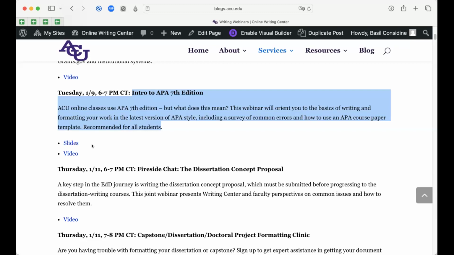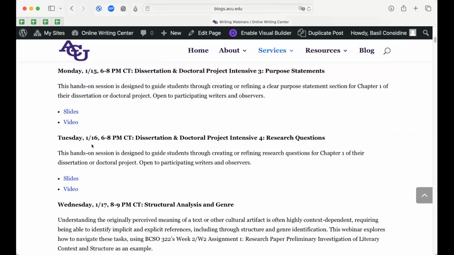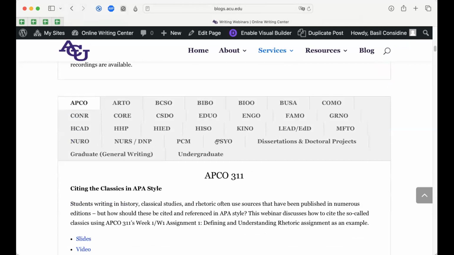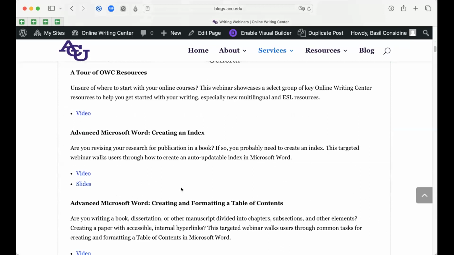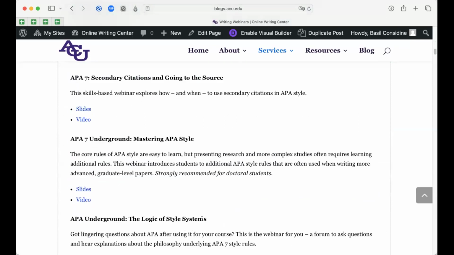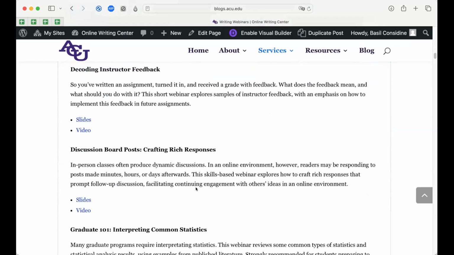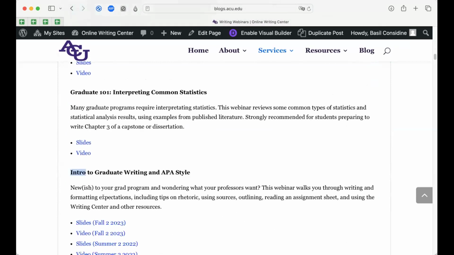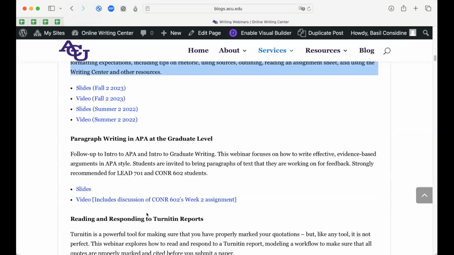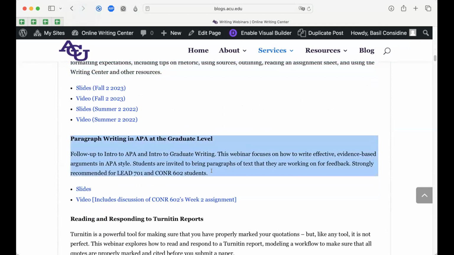And we have numerous follow up webinars that you can also go to. Scroll down past this calendar and go to Graduate General Writing. You'll find a number of different related things, including about some specific tasks in APA style, as well as other bits of writing and advice. And if you've been told you need to work on your paragraphs, we've got a webinar about just that.